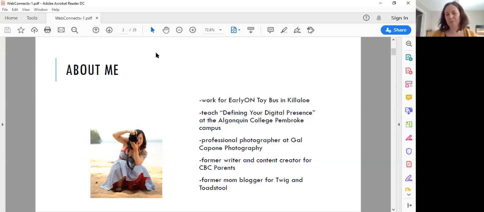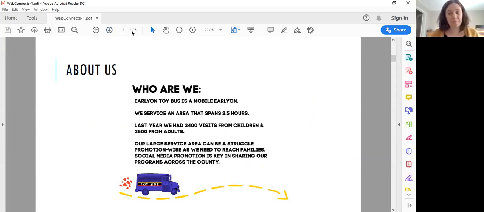Our children have grown up, so we've long since stopped that, but right now I have a professional photography business called Algonquin Photography. I teach a course at Algonquin College called Defining Your Digital Presence, which is about the importance of social media, creating graphic posts, and all that. And I work for Early On Toy Bus in Killaloe. In my role at Toy Bus, I do a lot of their social media promotion. So just so you know who we are and where we're coming from in our promotion, and how I'm going to teach this to you.